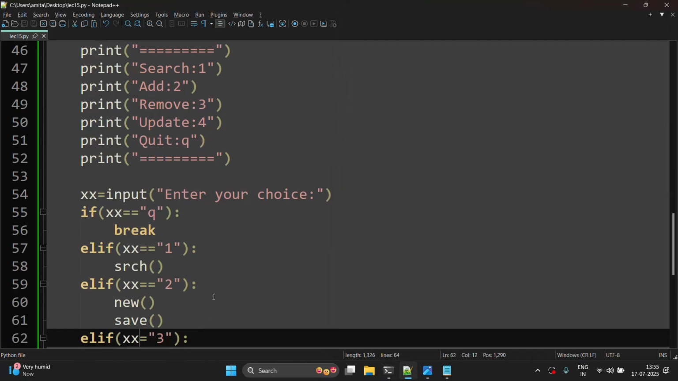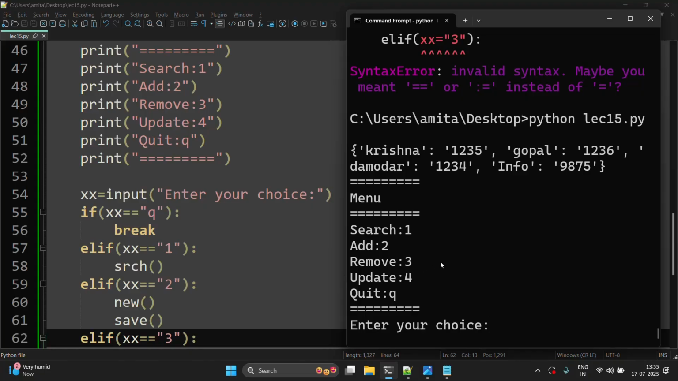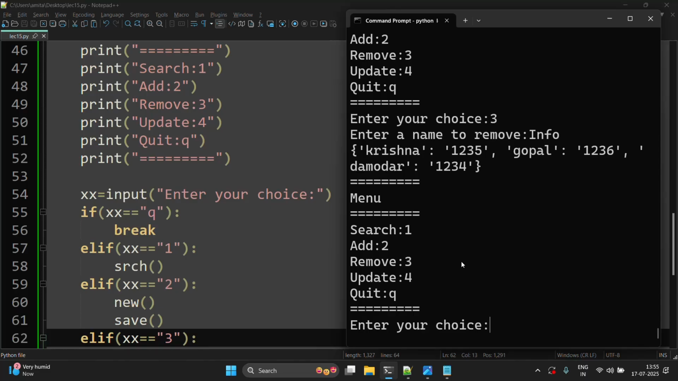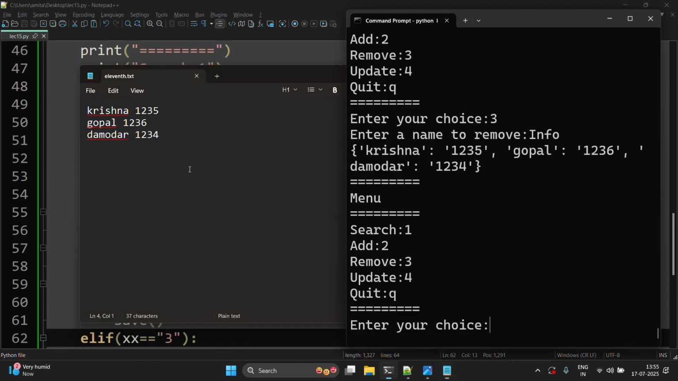Okay, there should be two equal to signs here, and our option is 3. Enter a name to remove. Let us remove info, and you can see it is removed from here. Let us see if it is removed from the file, and yes, indeed it is removed from the file as well.